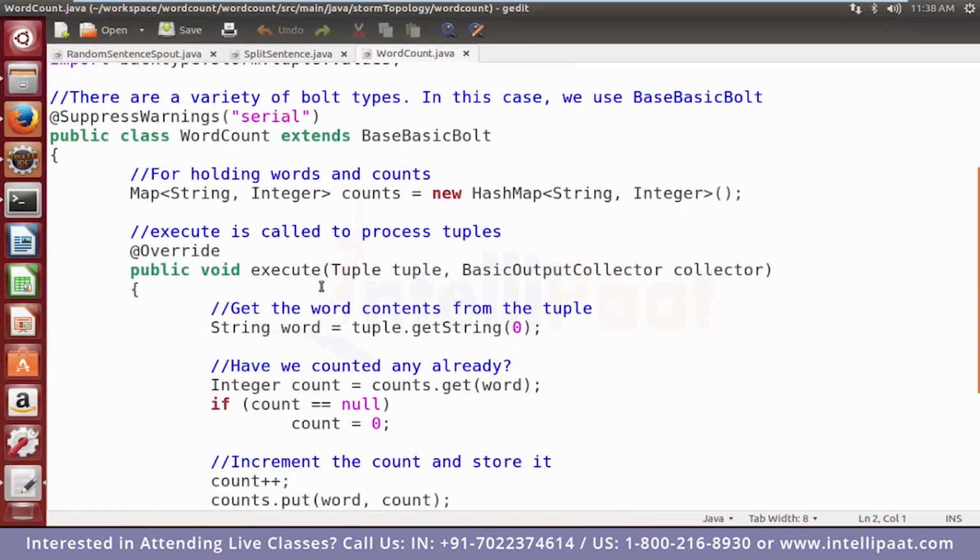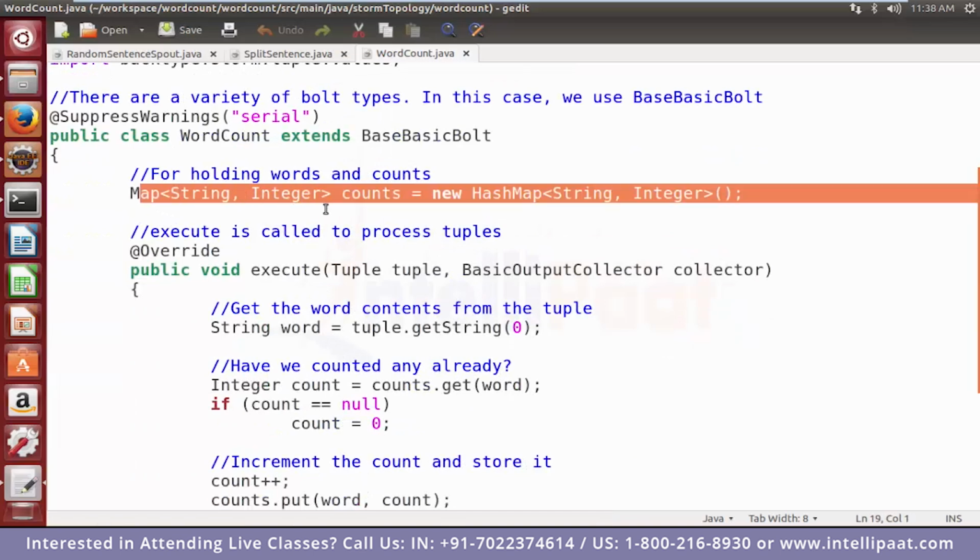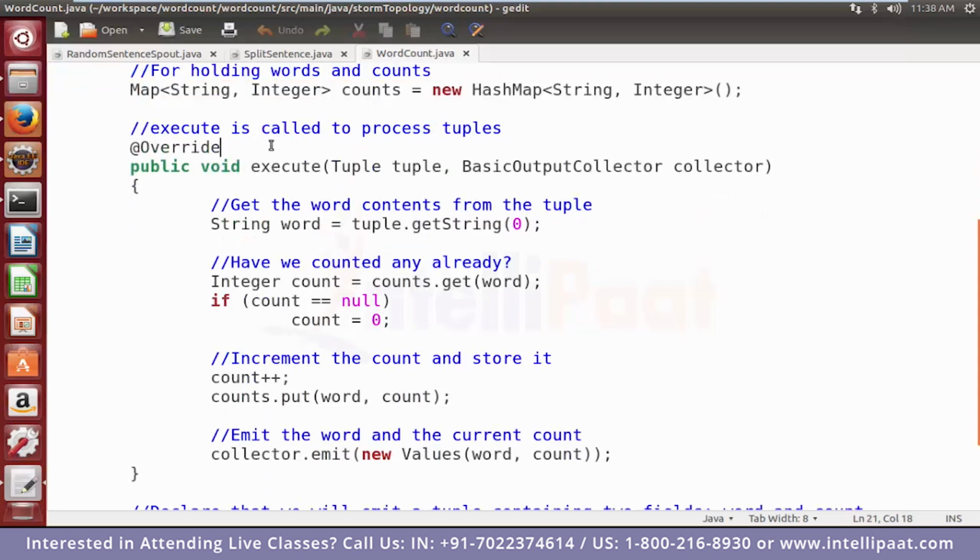So in this particular case, I am creating a map and the name is counts. So I'm creating a hash map which is going to have a key value pair in the form of string, the actual word, and integer, which is going to be the actual count.